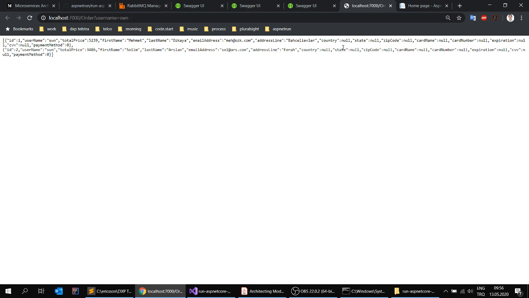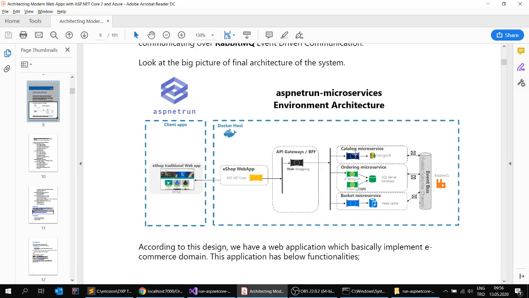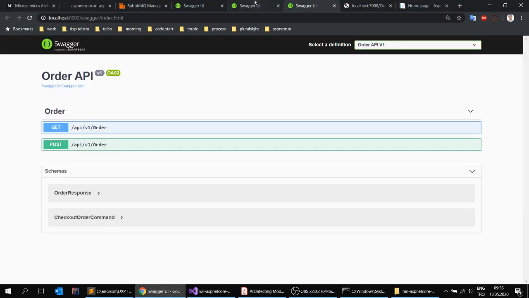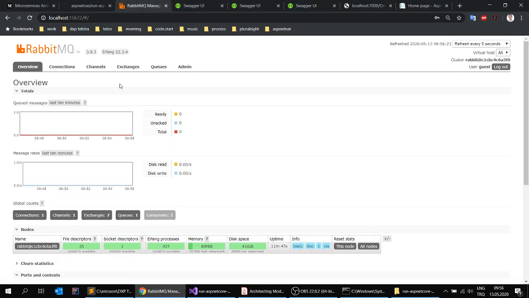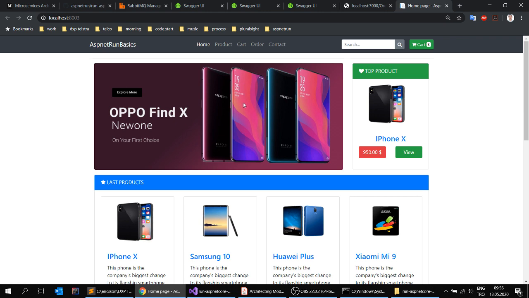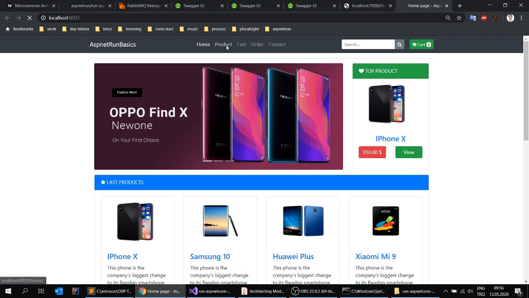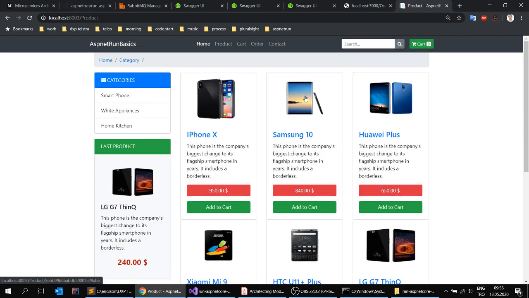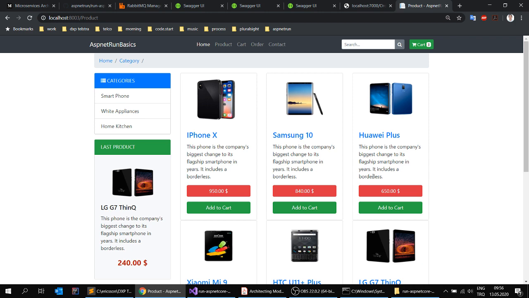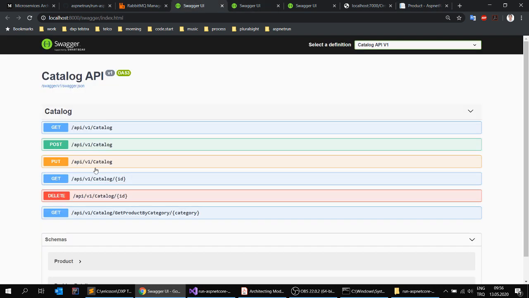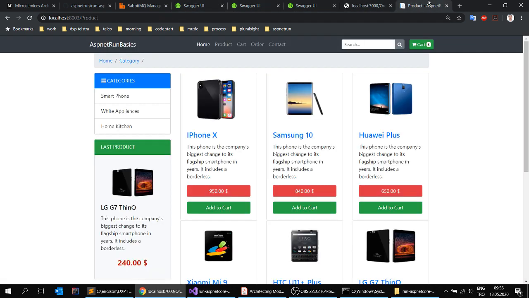There is no UI in the API gateway, which is implemented with Ocelot. Then the catalog, ordering and basket microservices. These Swagger projects are the catalog, order and basket microservices, and the RabbitMQ event bus is here. Every microservice is running as an app here. I would like to show you a quick demo here. Let me open the product page. When we click the product page, it basically integrates with the Ocelot API gateway, and the API gateway retrieves products from the catalog microservice. The basic scenario is like that.